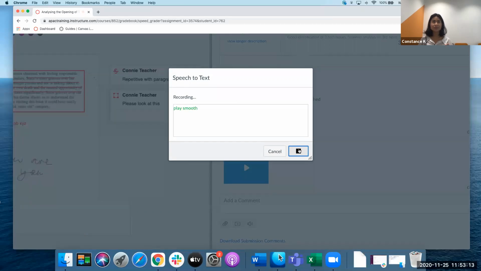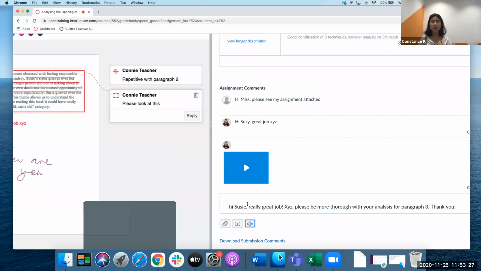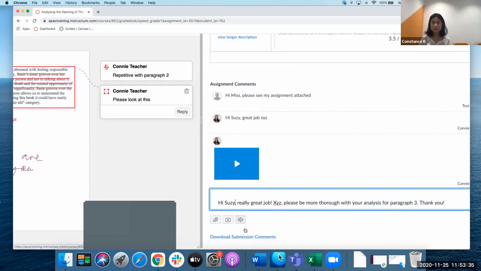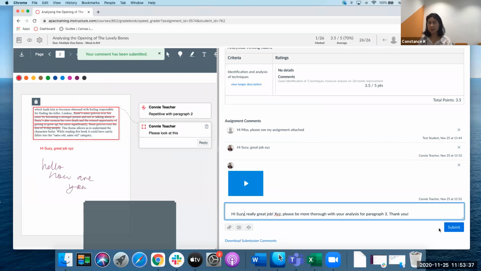Hi, Susie, comma, really great job, exclamation mark, XYZ, comma, please be more thorough with your analysis for paragraph 3, full stop. Thank you, exclamation mark. Okay, so yeah, I would say it's around 80% accurate. Oh, Susie. Okay, cool. And then you just go ahead and hit submit.